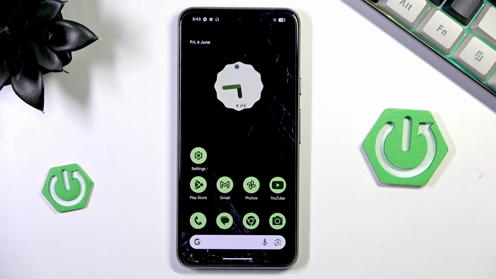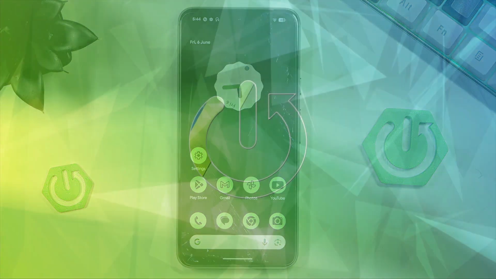In this video I will show you how to change keyboard language on Android 16. Let's begin.